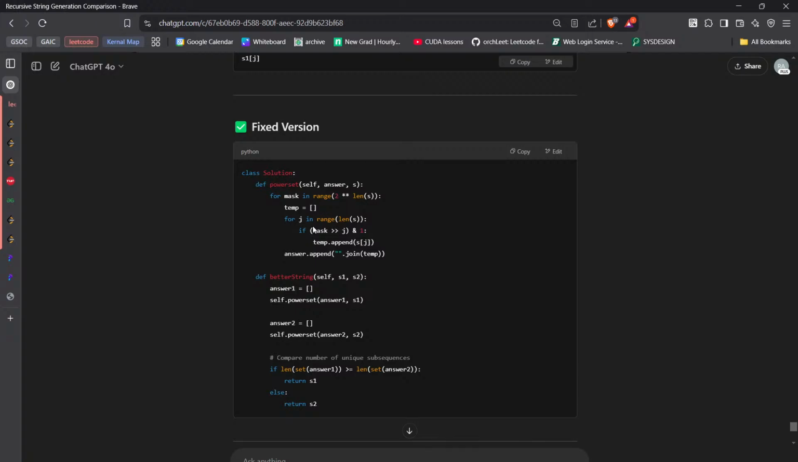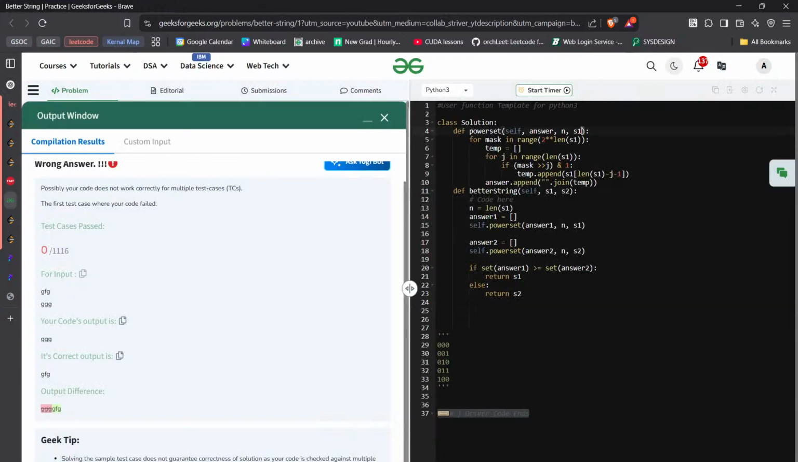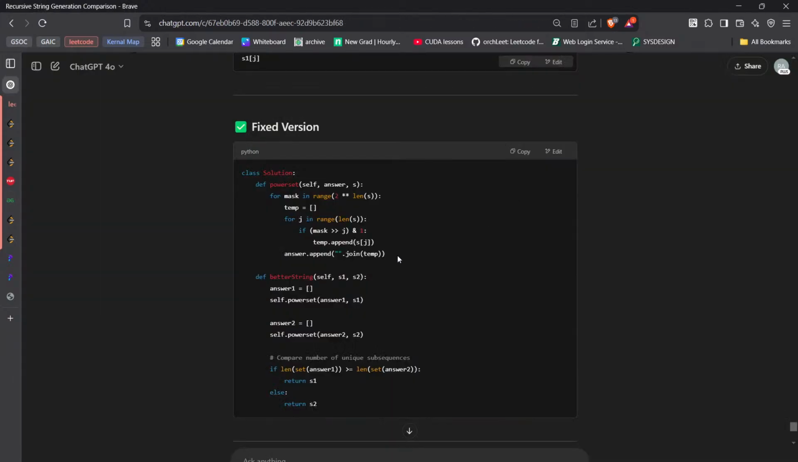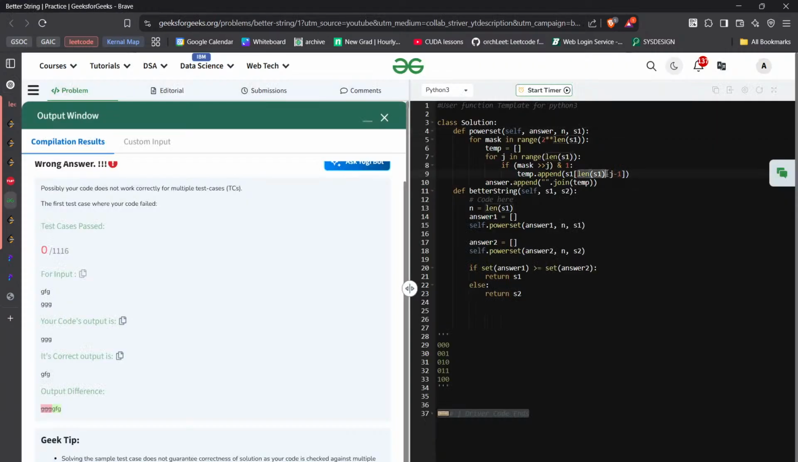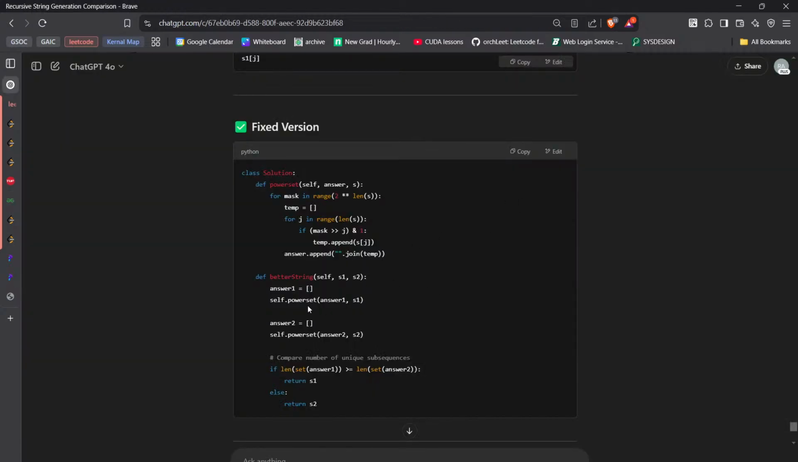2 into S1 temp for chain range and length of S1. Oh, length of S. I don't think that's a problem here. If left shift of mask, right shift of mask J and 1, then temp dot append S1 of J. That's right. Better string.